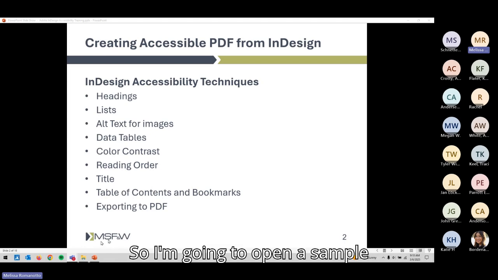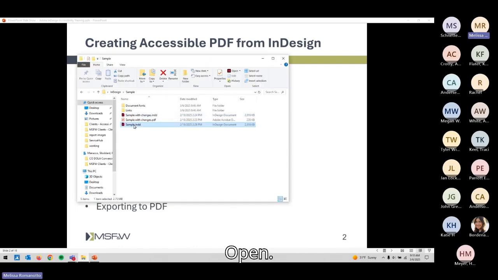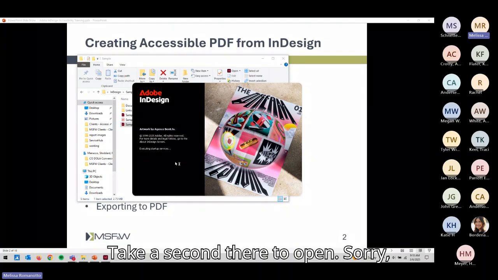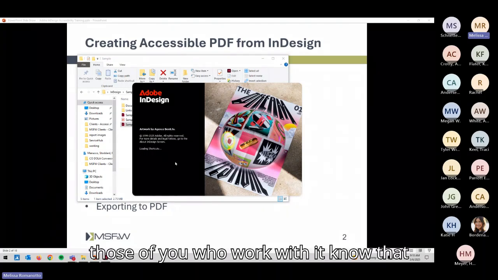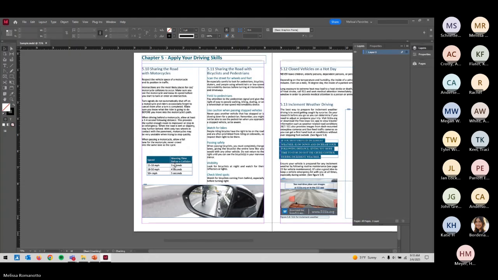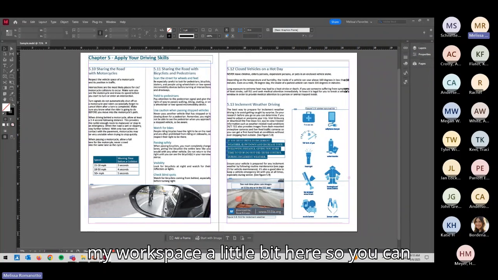So I'm going to open a sample InDesign document here. Take a second there to open, sorry. Those of you who work with it know that it takes a second for it to get all the pieces together to show us. All right, so I've got, let me adjust my workspace a little bit here so you can see.